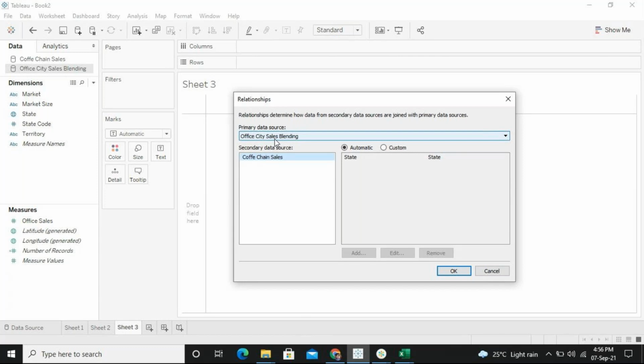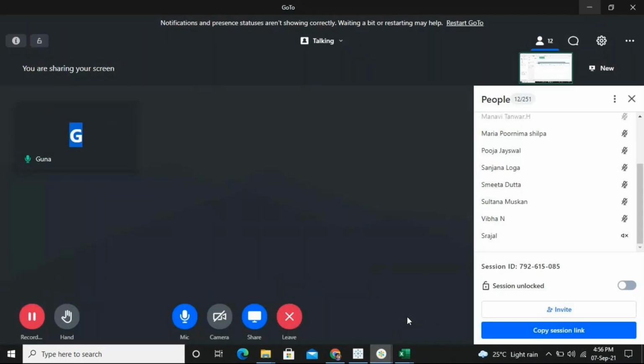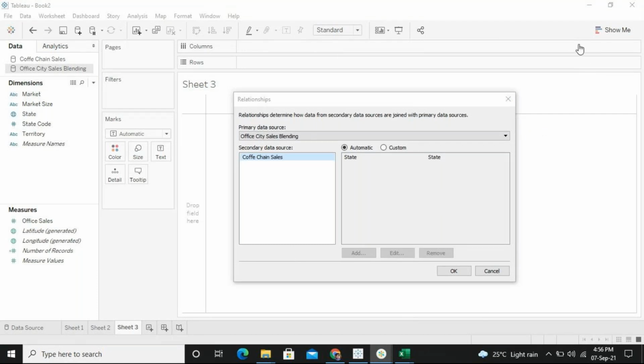Anyone there? Which is common on both sheets? Which particular data is common on both the sheets? Is the mic working or not? Okay, state. Very good. What about others? You will not talk?